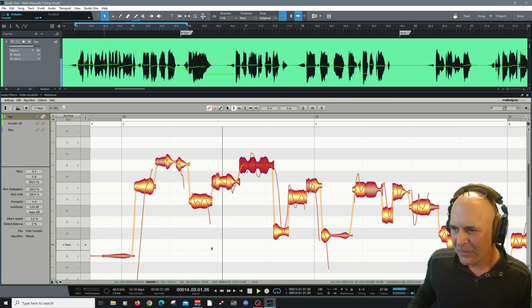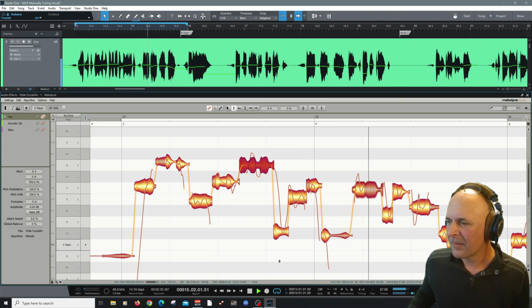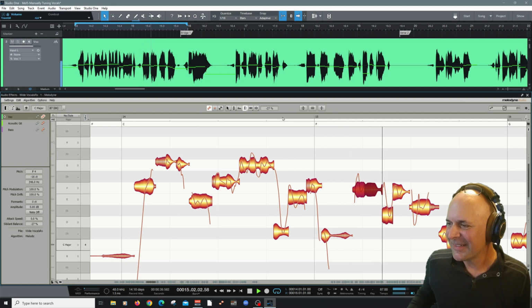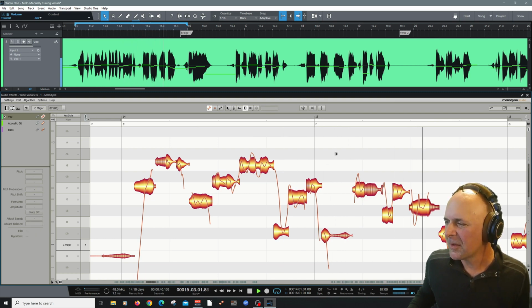Big sibilance right there. Take our sibilant tool again and I'm going to do this one by eye. Let's see. Minus 27%. A little bit more. 33%. Still a little bit harsh.